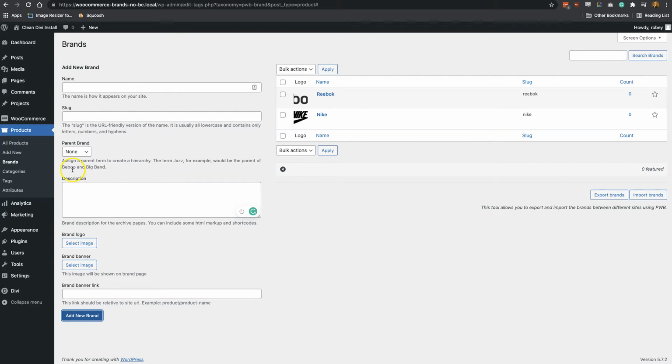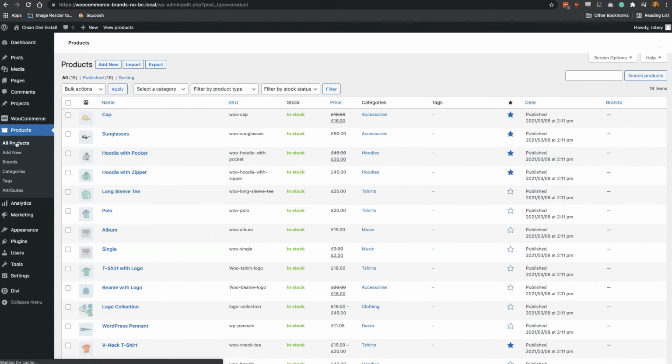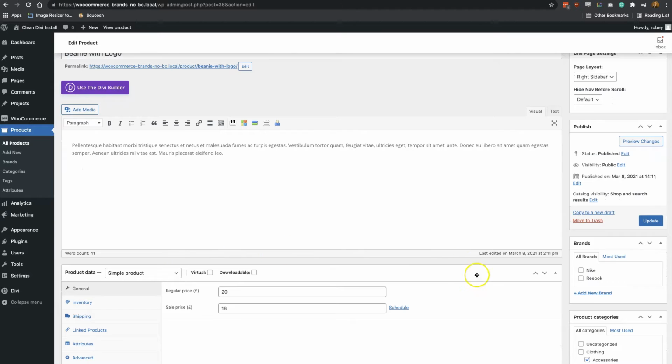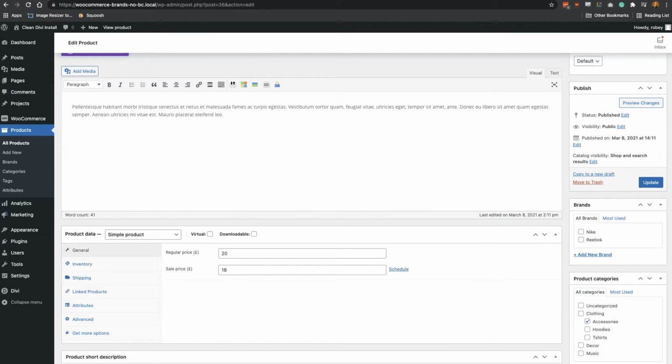Now the last step is very similar to the other one that we did in method 1. We have to go to the products section. So we go to products. We say all products. And then we can select, let's do the beanie with the logo. Edit that, and then literally all we need to do, you see this new box here on the right hand side called brands. Now you just need to select it.